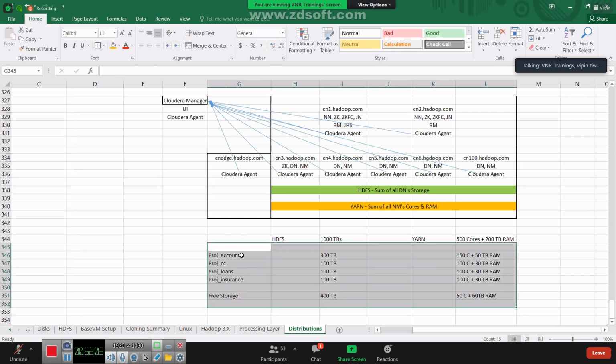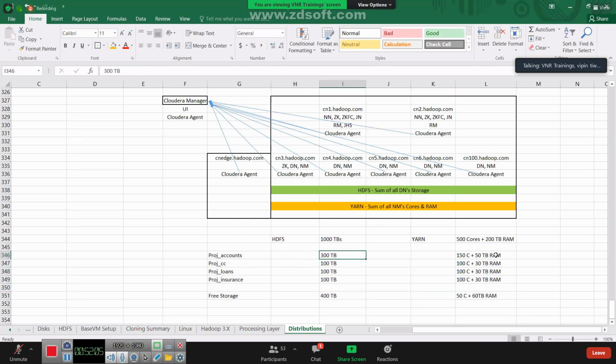So now we understood that the accounts team will store some data. But the cores, there are no dedicated cores. Once a job completes, they will be free. Correct. Yes sir. But what if all four teams submit jobs? Then it will utilize them, sir. Yes, at a time.